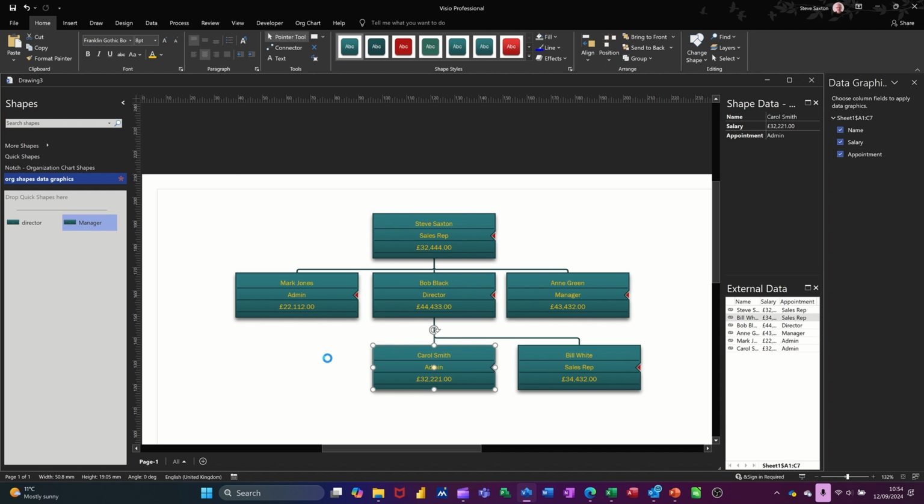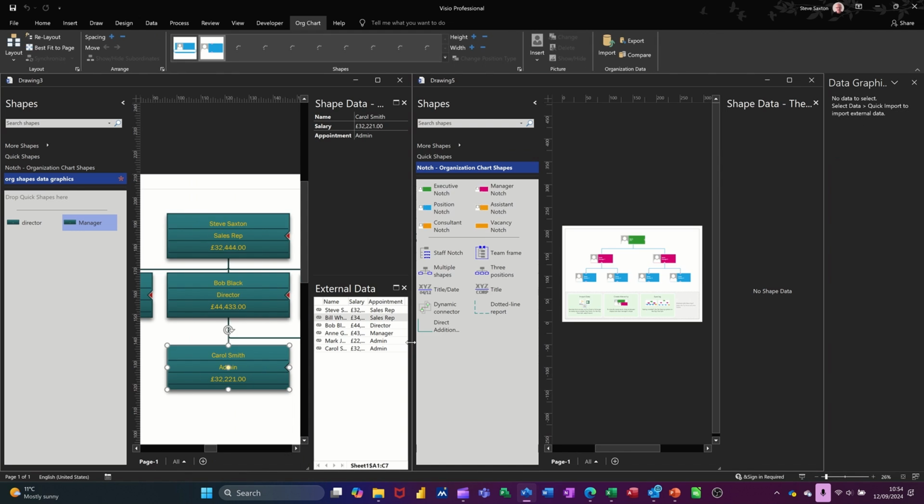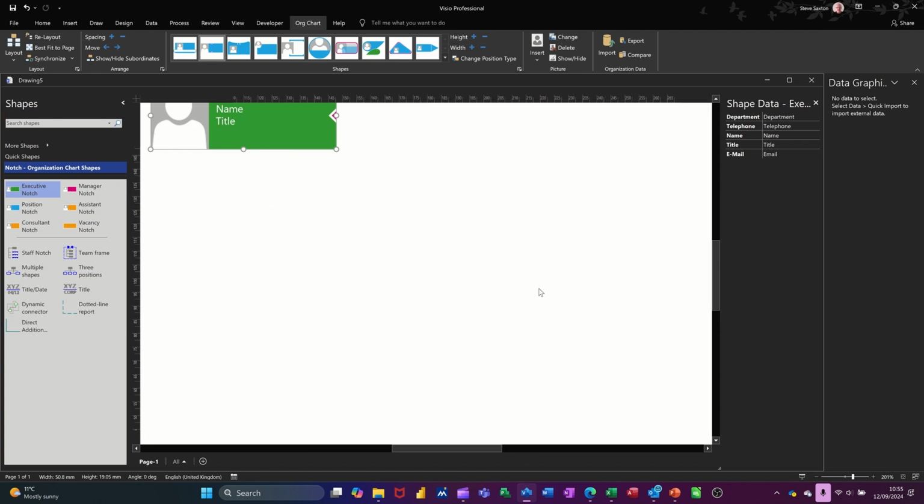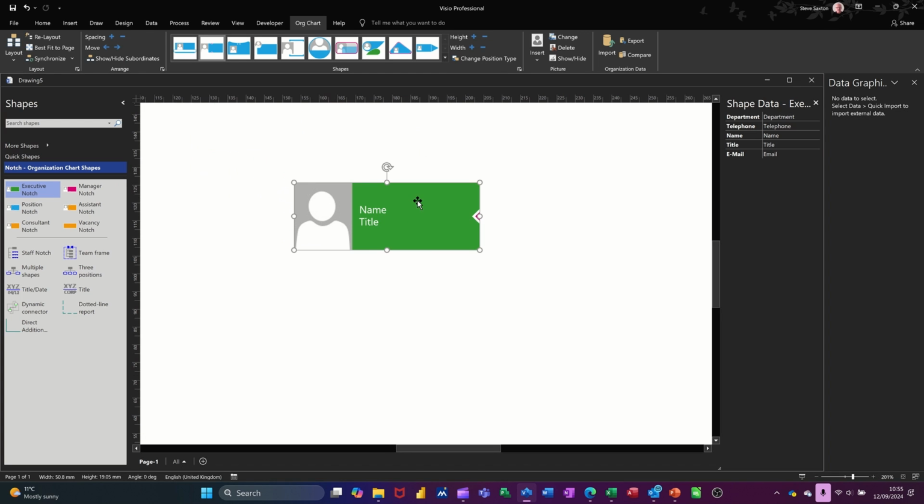So I'm doing Control N to get myself a new file. So now I've got myself a brand new file. What I can do is create my own shape first of all. I'm going to use this one, Executive Notch, and I'm going to tailor it a little bit. So if I just make this a lot bigger than that. So this is what you get. Now I don't want this picture, so I need to go up to the org chart tab, which I'm on, and then you've got an option there to delete that.